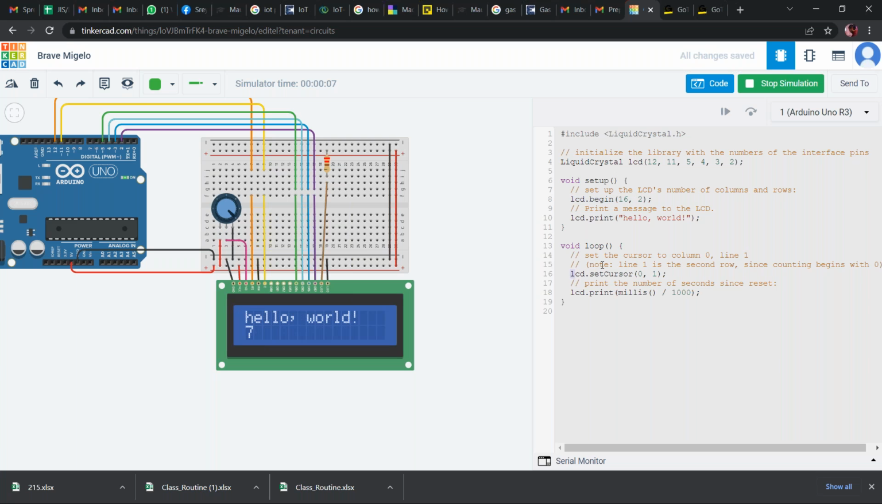lcd.setCursor is used to set the position of the cursor. Then lcd.print millis divided by 1000, with the cursor at 0, 1, which means the second line. From that cursor, the value is printed. Millis by 1000 means the milliseconds divided by 1000, which shows how many seconds the program has been running.